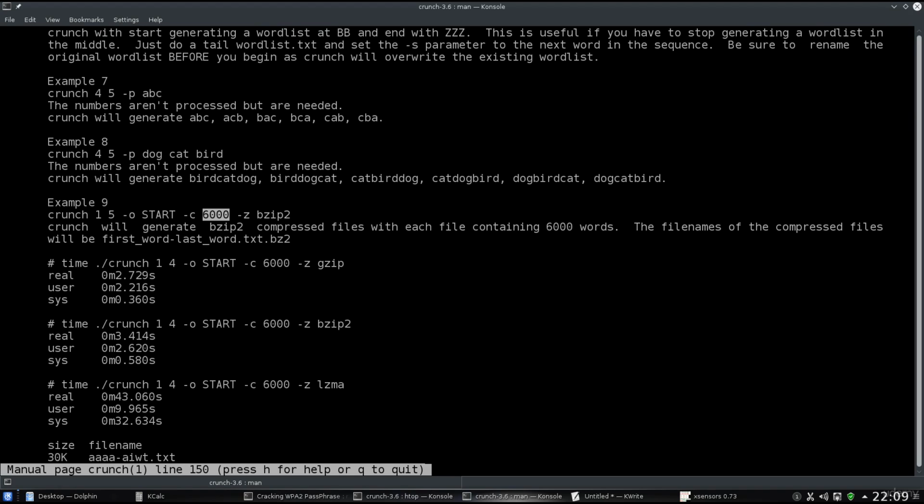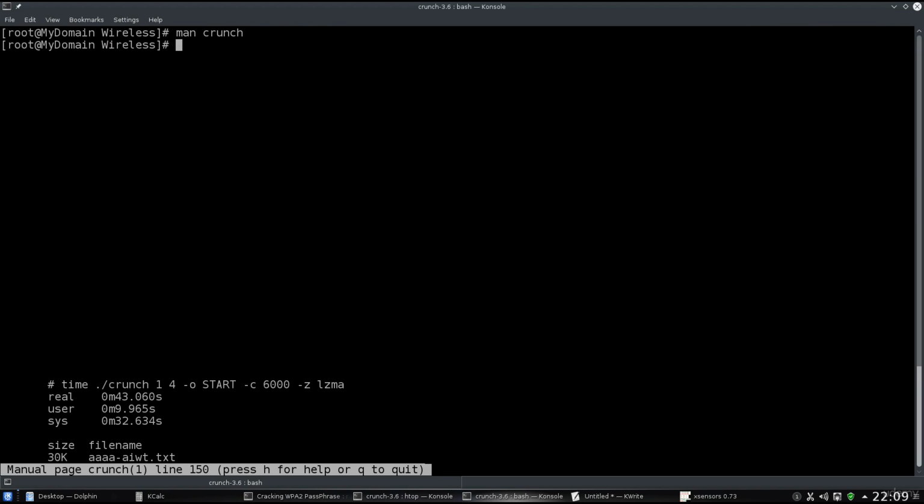So with this, I bid you farewell, and we're going to go into the GPU cracking process, to see how much faster that is and show you how to actually do it.